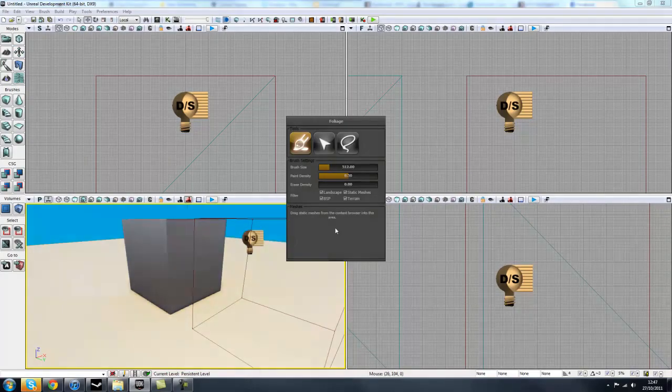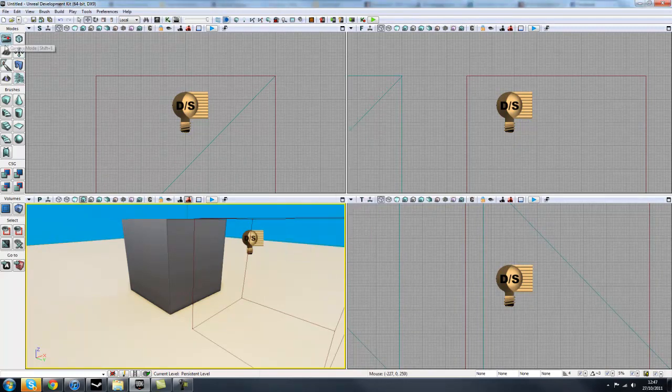Really quick and easy, and it uses instances, which has a lower impact on your level memory than carefully placing each individual one. So we'll just go back to camera mode for now, which is pretty much what you'll be in most of the time. For these tutorial videos, you'll either be in camera mode or geometry mode, just to keep that in mind.